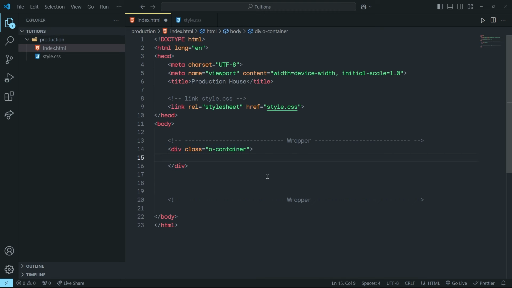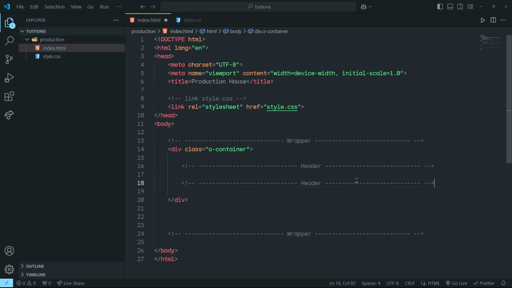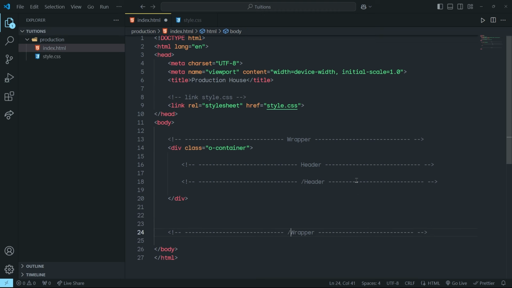And inside this wrapper, we are going to have a header. So what we are going to do is copy this comment just like this and paste that here. And this is going to be the header. Now, let's copy this, paste that down here, and this is going to be the closing header. So we pass a forward slash, just like this, to indicate this is the closing tag. Now, inside this, we are going to add the header of the template.